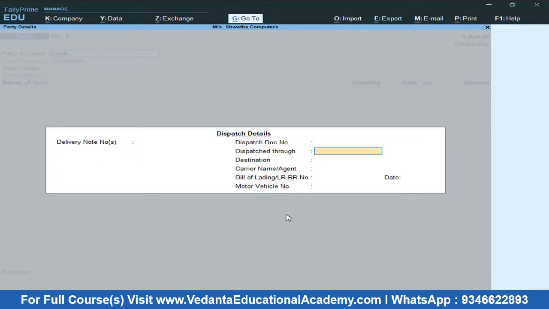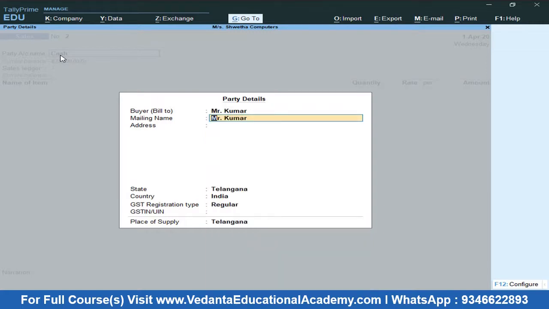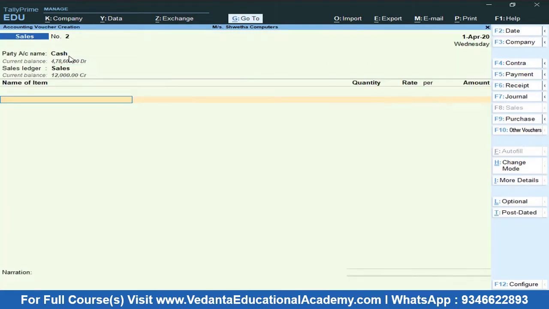And if you want, in the place of party name, declare cash. If you want to still remember the party name, if you want to print the party details on the invoice, here you selected cash, right? So if in the place of party details you select Kumar, Kumar's name and details will be printed on the invoice. That's it. But here you should select only cash, right?